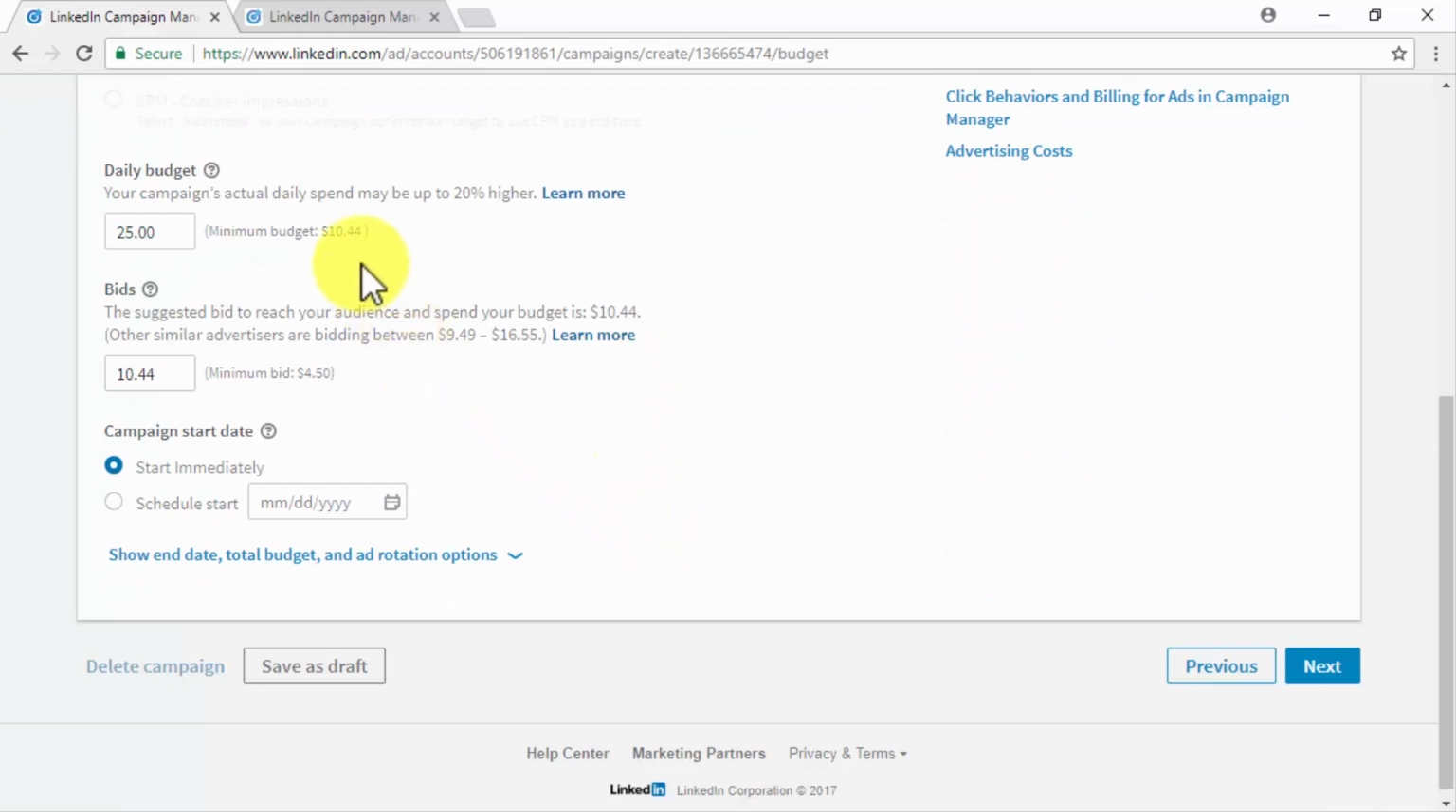Okay, now it is time for you to set up your budget and your schedule. In the daily budget box, enter your daily campaign spend, or the maximum amount that you are willing to spend daily on advertising. And in the bid box, enter your bid amount, which is how much you are willing to pay per click or per 1,000 impressions, depending on your selected optimization strategy and the size of your audience.